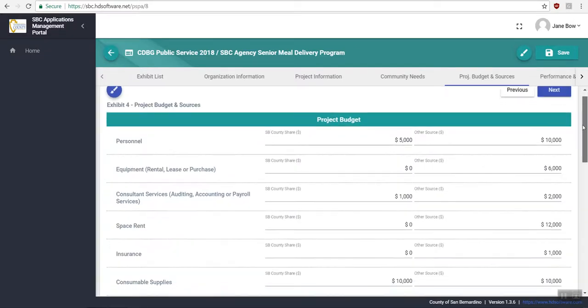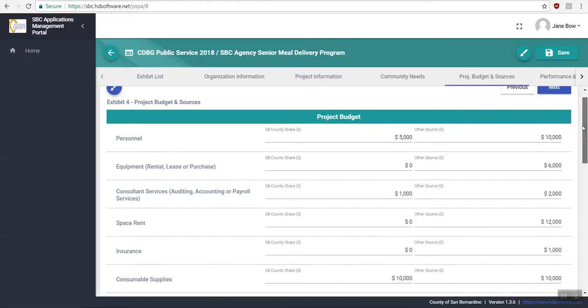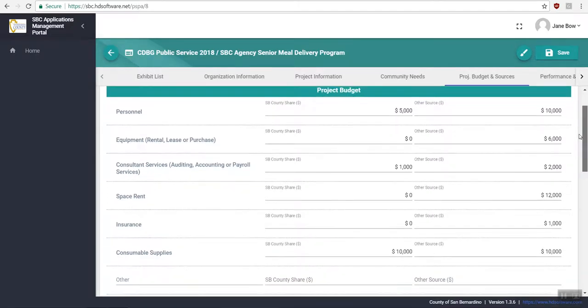Exhibit 4 is where we're going to start talking about your project budget. On this form, this side of this column will be what you are requesting from San Bernardino County, and the right column will be what you are providing from other sources.